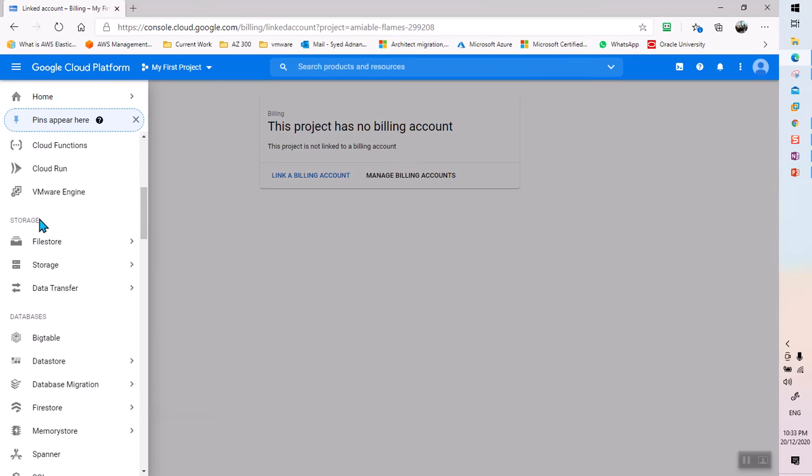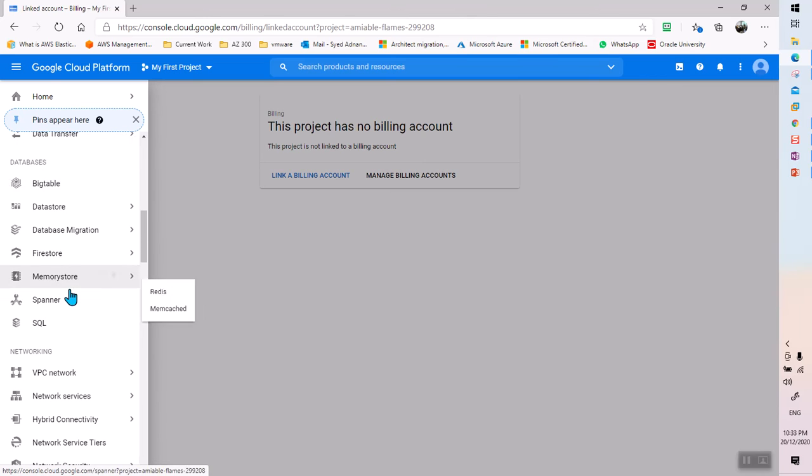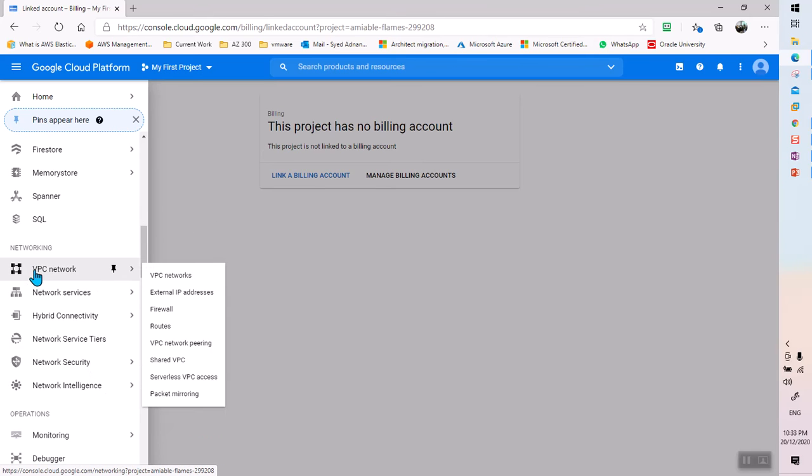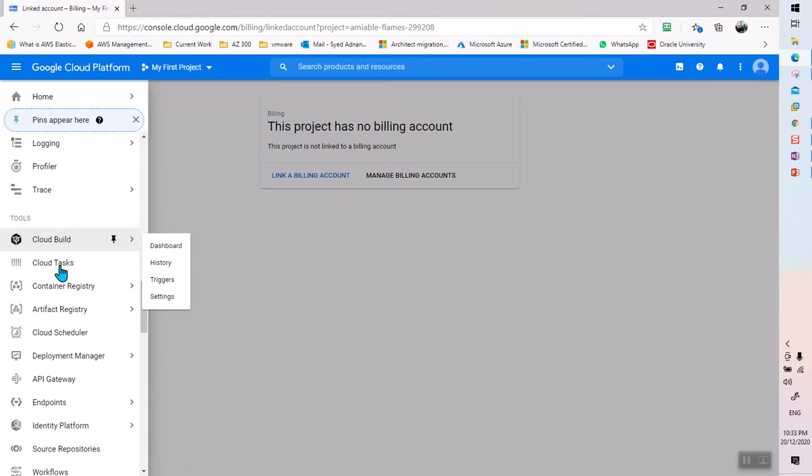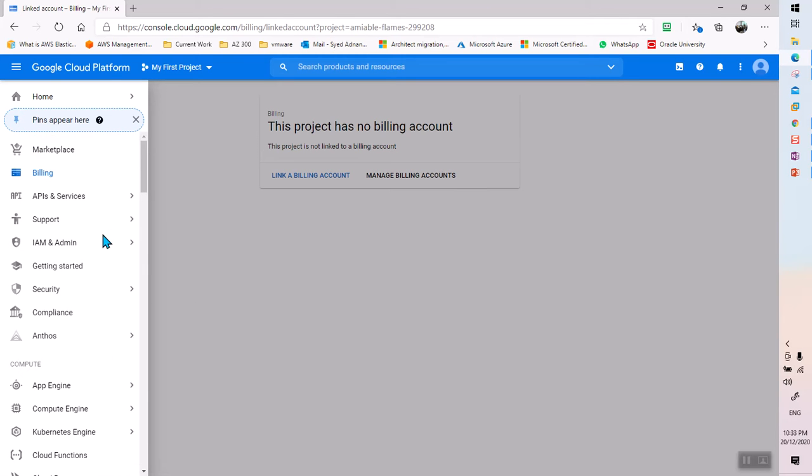Under that we have storage, with different types of storage services available. Under that we have databases, the databases that can be utilized in GCP. Then we have networking with VPCs, virtual networks, and other networking services. Then we have operations to maintain the system, like monitoring, debugging, and logging. Then we have various tools to manage these cloud services. So this is the main menu that we will be working with.